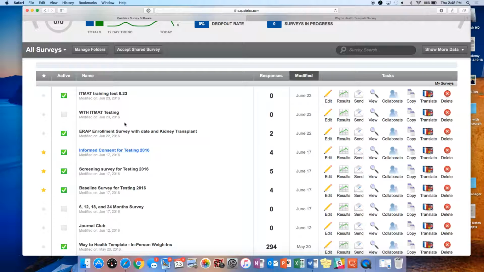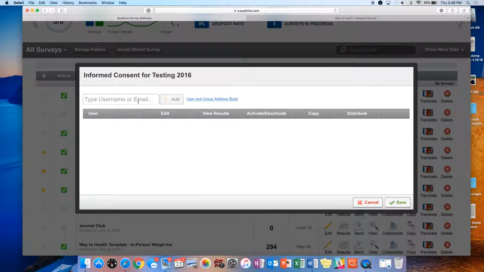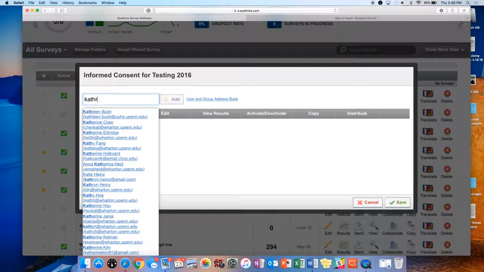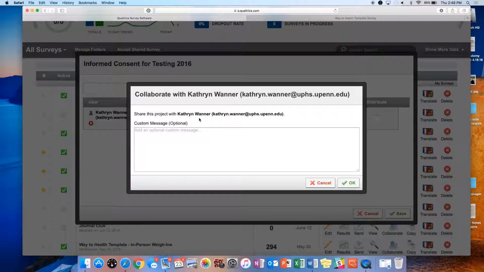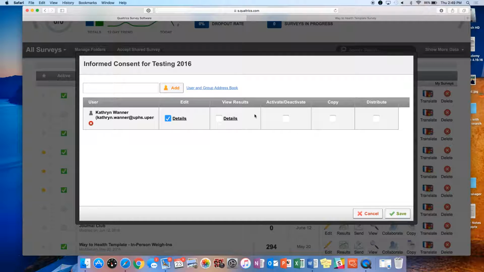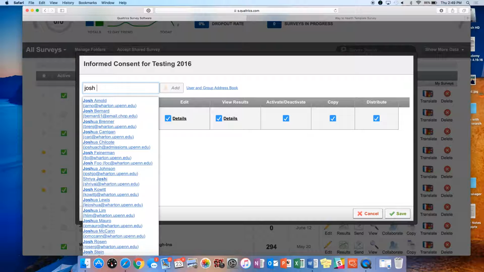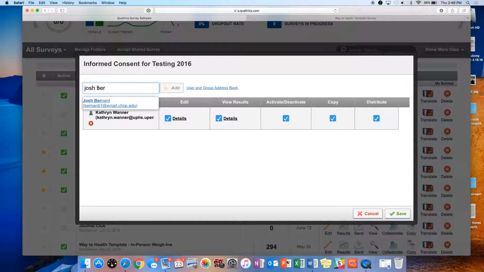And then you can collaborate. So if there's multiple coordinators working on the same project, or if you want to share it with your PI, you can just search for them and hit add. And I'm going to share this informed consent with you guys, just so you can see. When I type in my name, I'm the only one.